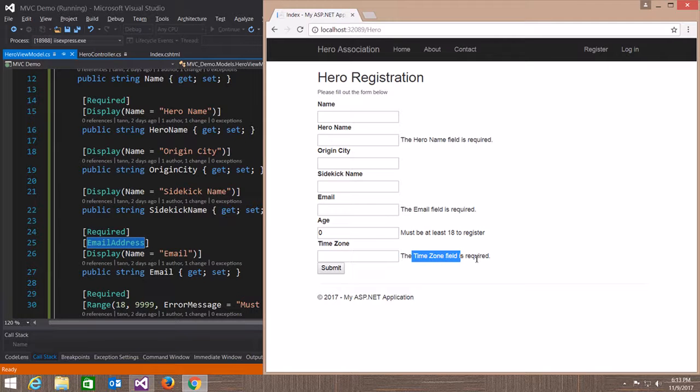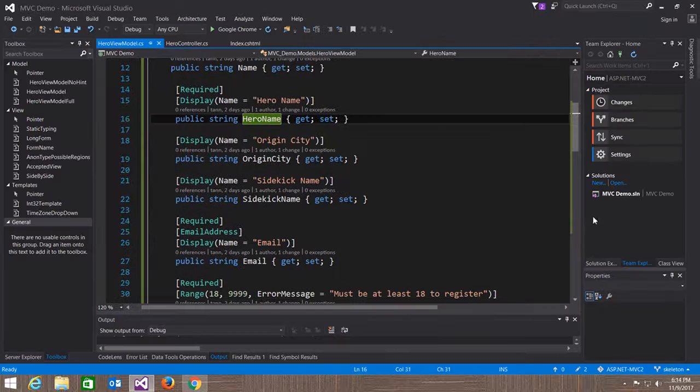And now the time zone field is also required. So this is nice, but it'd be nice to have a little more control and turn this time zone into a drop-down menu. So we can do that by adding templates. When we add a template and tell the model to use a specific template, it'll go find the template and replace whatever HTML is in here with the template that we defined. So let's go make a template.